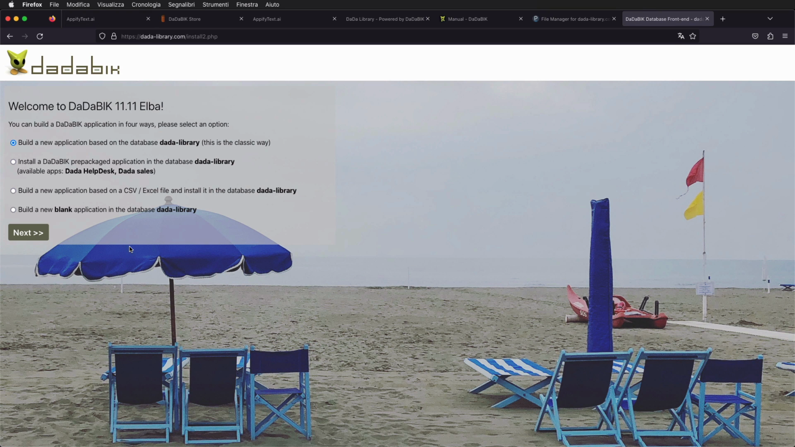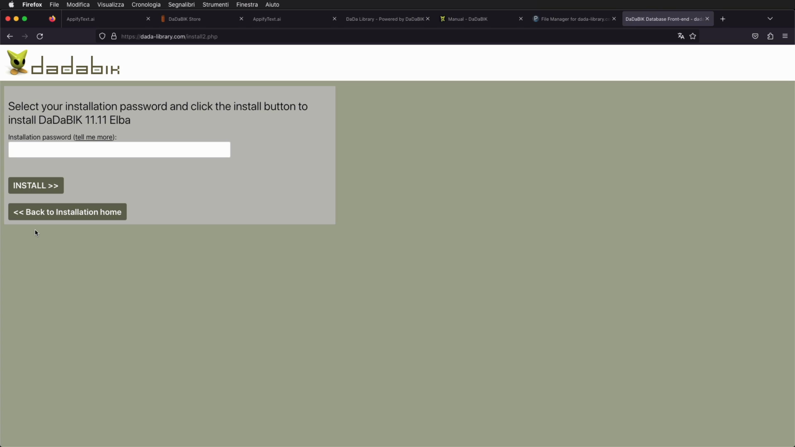All right, so we have to create a new blank application. This is not the standard installation. We have to create a blank application, because in this blank application, we will then import the application we created with AppifyText.ai. So blank. All right, so now we need to set an installation password.